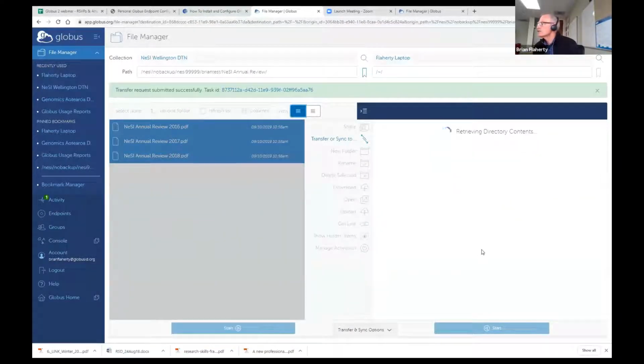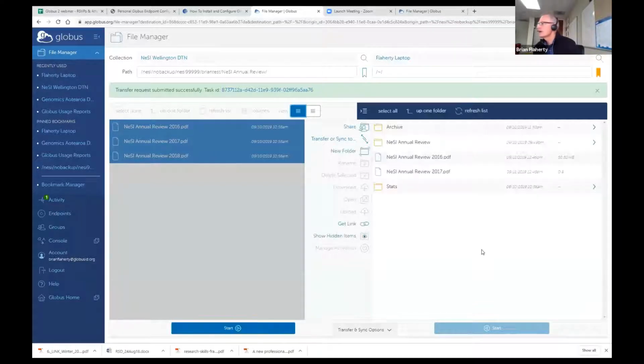And if we refresh the list there, we should see those files now have transferred through to my laptop. You can see two of them are transferred already. So that's how you can share a folder with an individual.